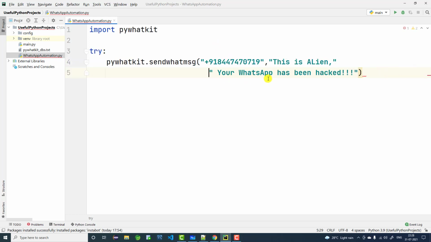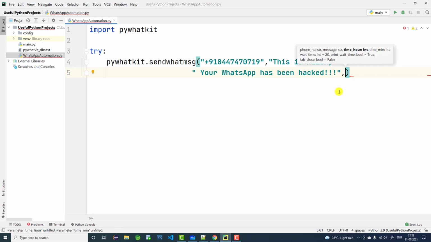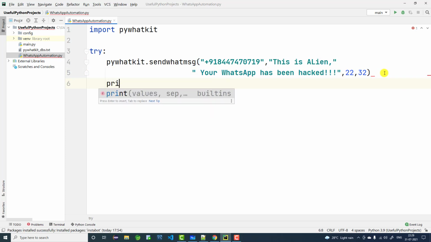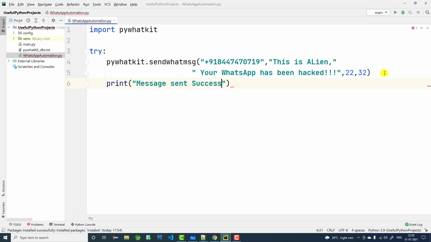Let me put the hour and minute. The hour has to be in 24-hour format. Currently it is 10 p.m., so 22 is nothing but 10. The minute has to be from 0 to 59. Currently let me put 32 because we have some more code to write. Now let me put print, message sent successfully. All right, so this is our try block.